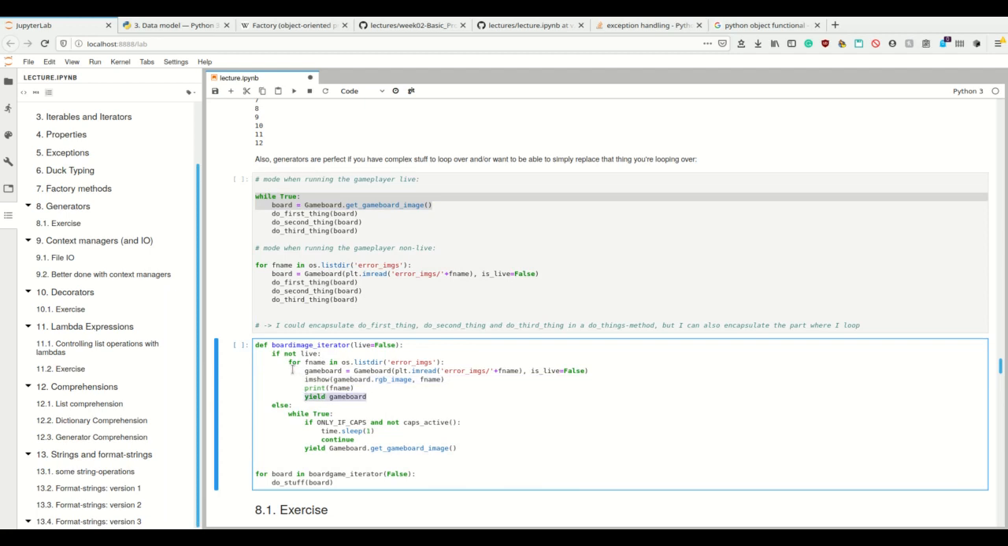So depending on what parameter we call it with, it's either going into this if branch or into this. And from then on, it's going to either continue this loop of yielding all game board images created from the images in the directory, or yielding continually the result of the get game board image function, which makes a screenshot from my screen.